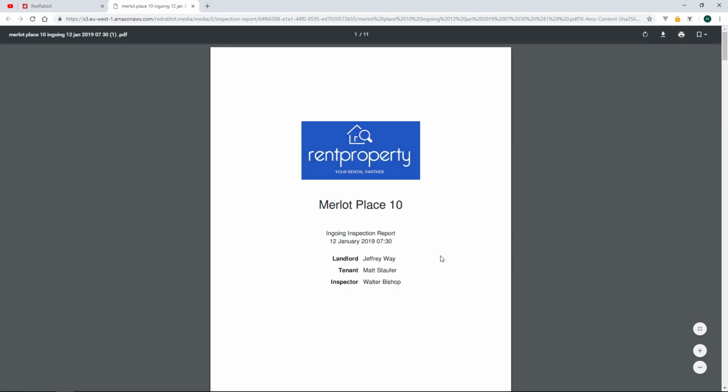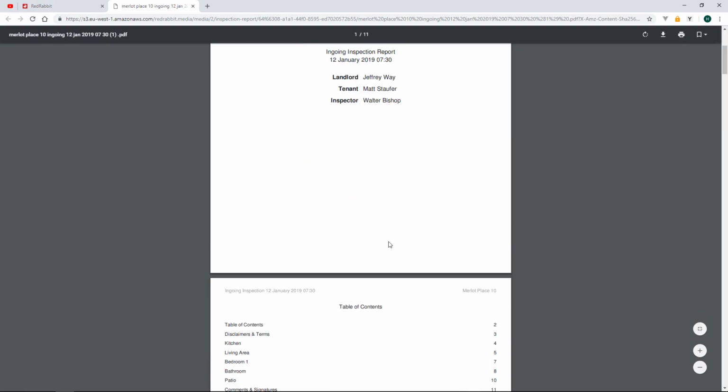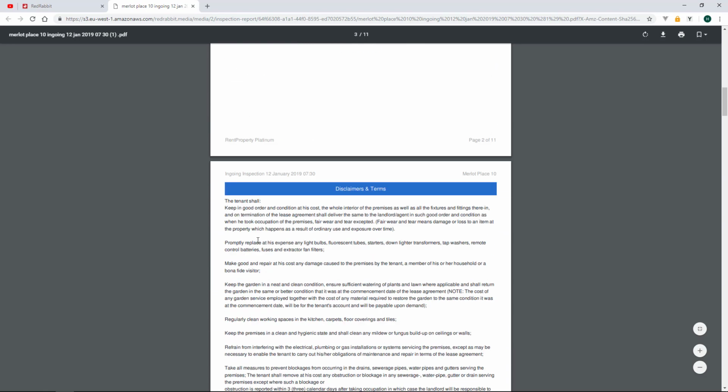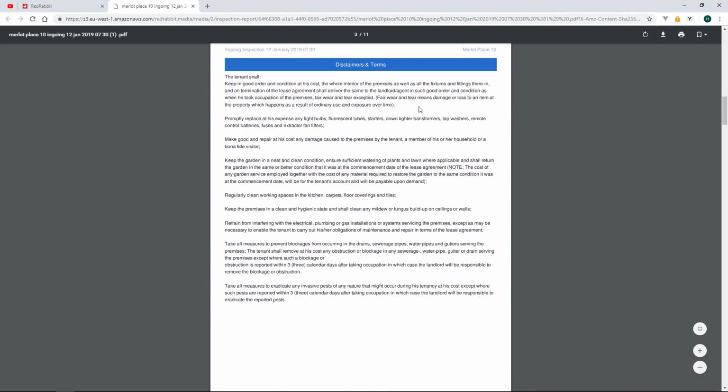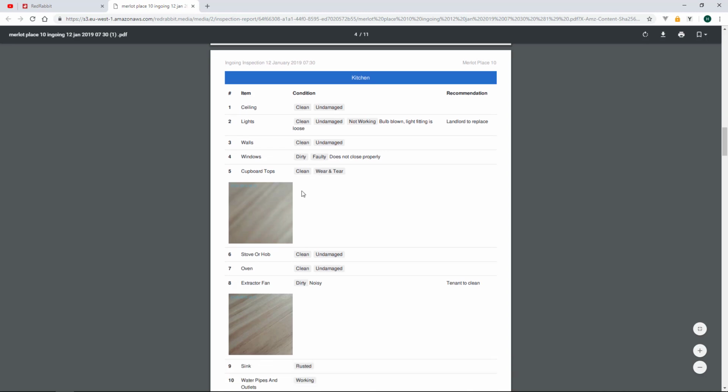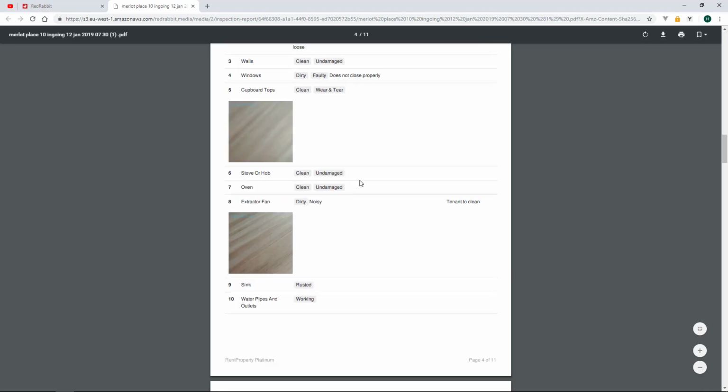It contains all of your property information, your landlord, tenant and inspector details, as well as a clickable table of contents so you can easily navigate through the report. Then you've got your disclaimers and terms, which you can customize on a company settings level. For each area, you'll see the area with the associated items and their conditions, and where there are photos, the photos are listed directly below the item to which they apply. You will also see in this last column the recommendations that you made.